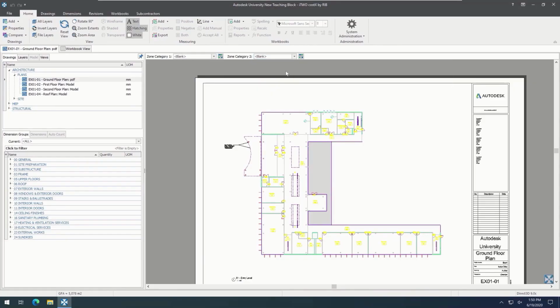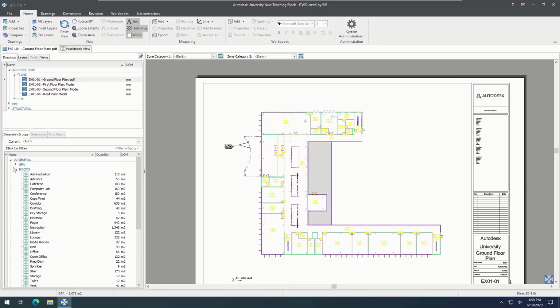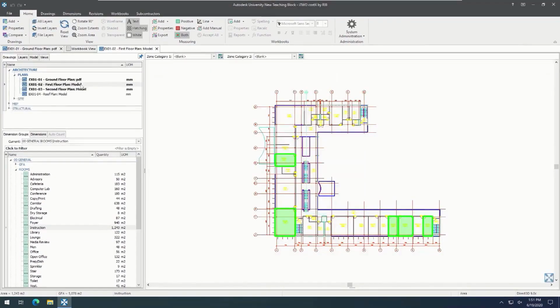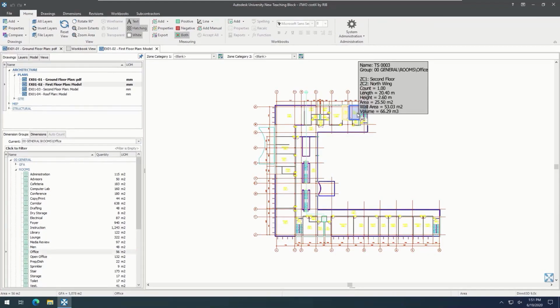This instruction room has been categorized into 2 different zones, third floor and west wing. Similarly, this office on the second level floor plan has been categorized into the second level and north wing.